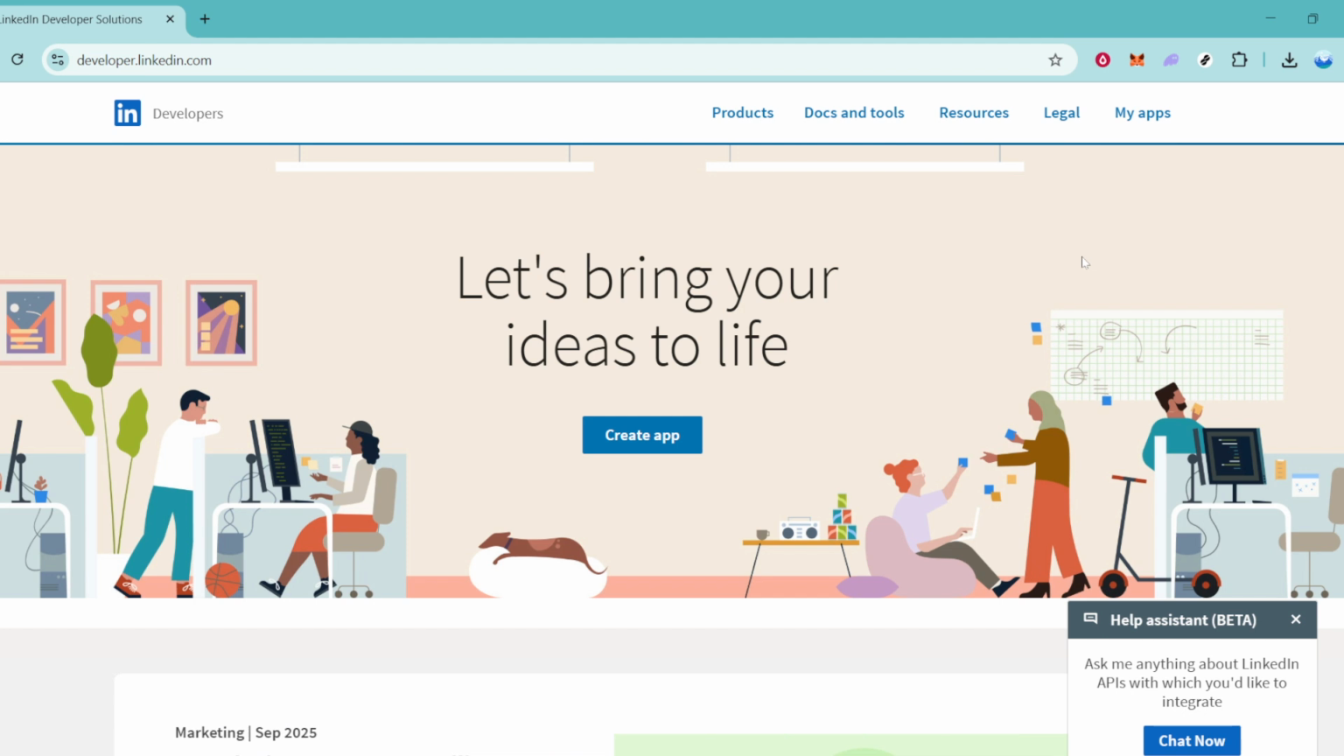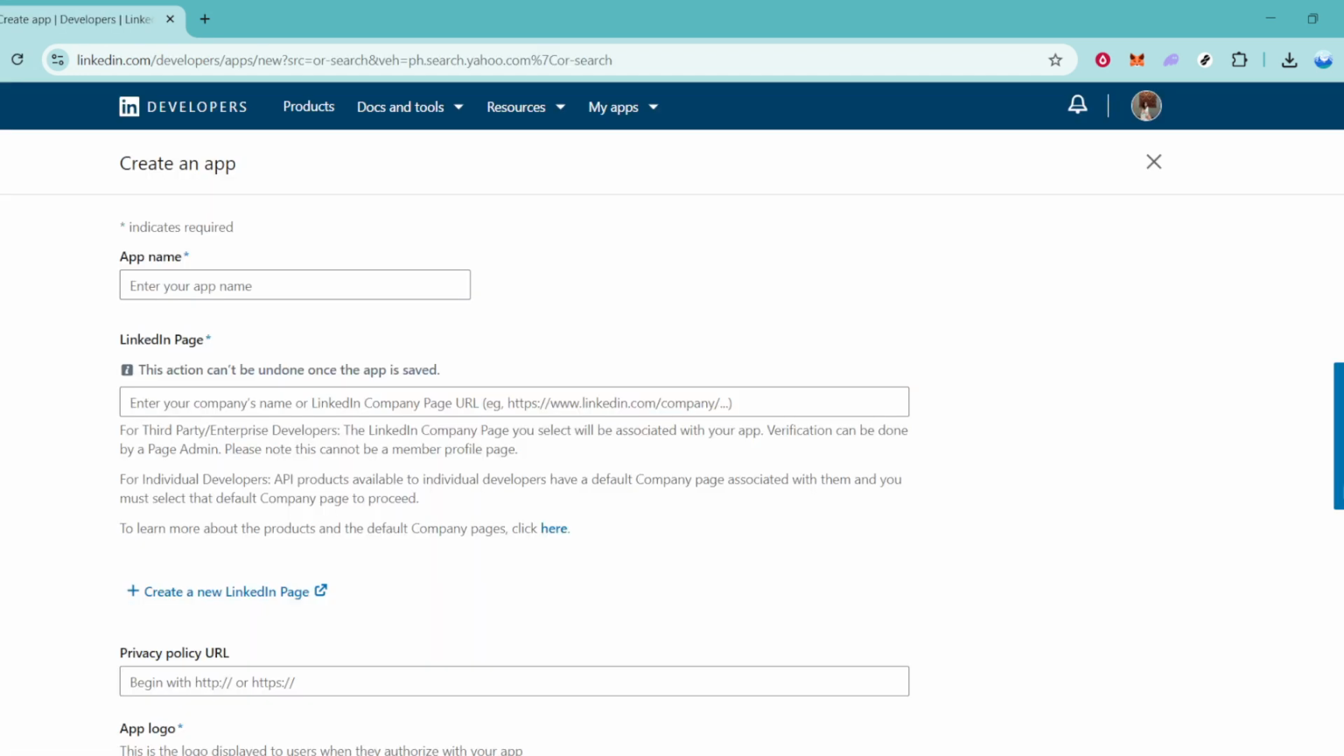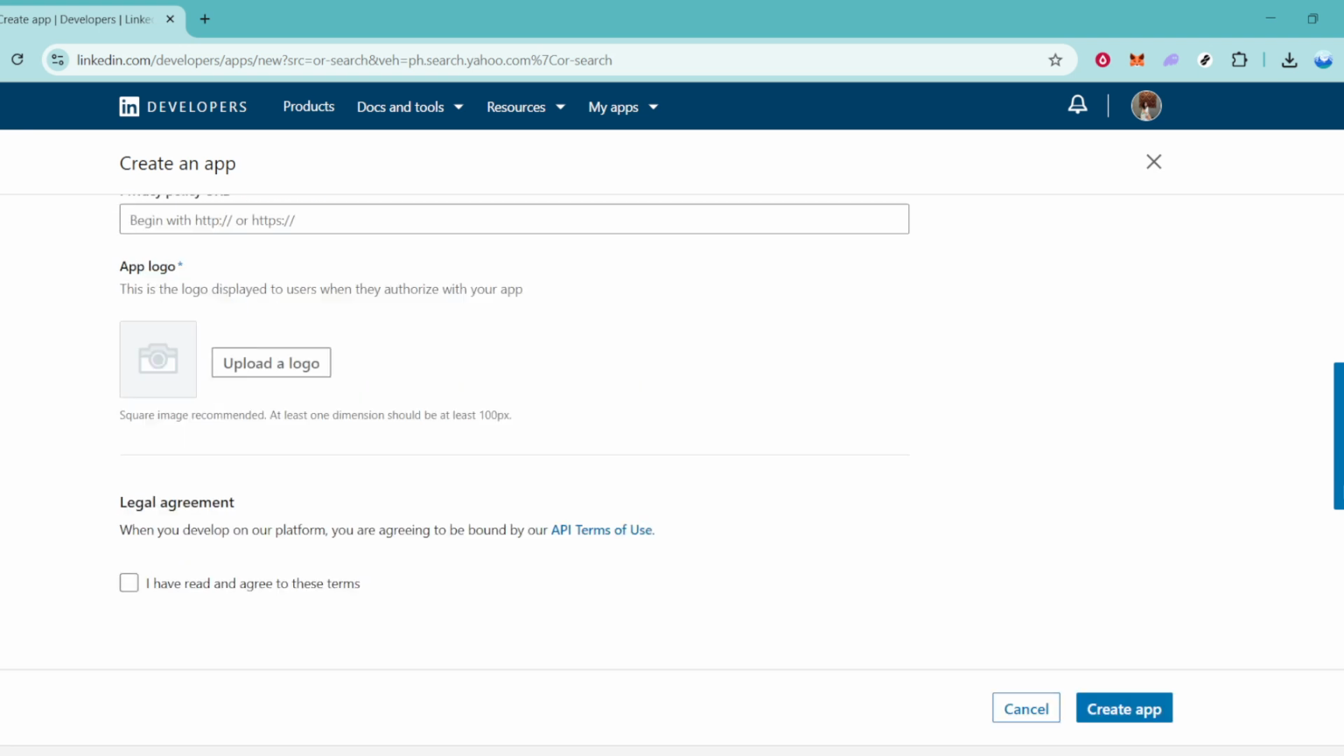You'll be asked for a few basics: an app name, the LinkedIn page you want to associate, a privacy policy URL, and an app logo. Once you complete that, LinkedIn will generate two key credentials for you: a client ID and a client secret. Keep these safe. You'll use them to authorize access to LinkedIn through OAuth and ultimately to generate the access token your workflow needs.